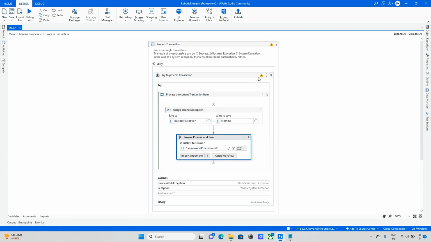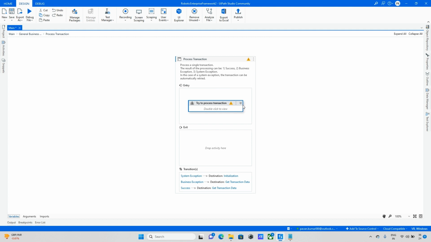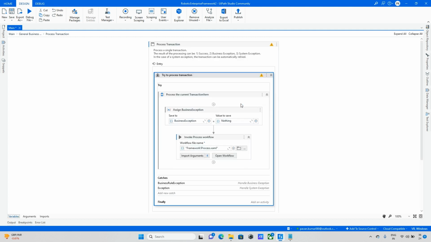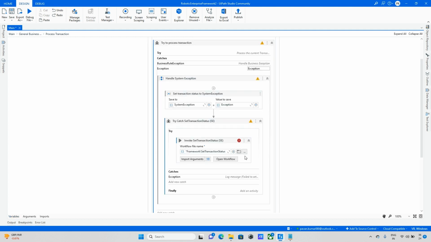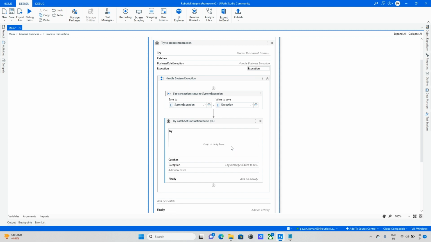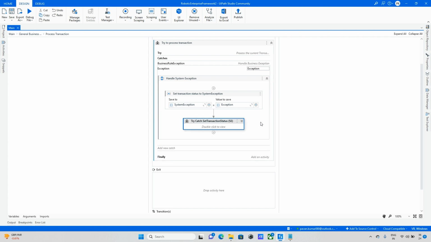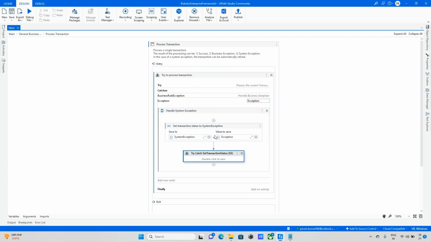Okay, this is done. We're still getting some error in the try catch, so we need to rectify that. Exception handling is also not required. If you want, you can make your own. Okay, so process transaction is completed.